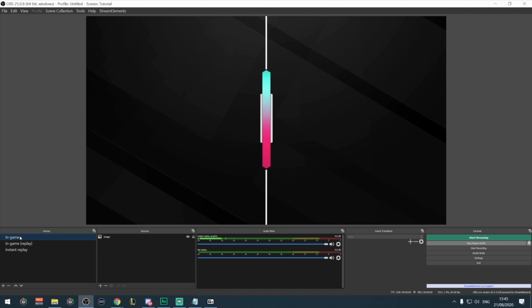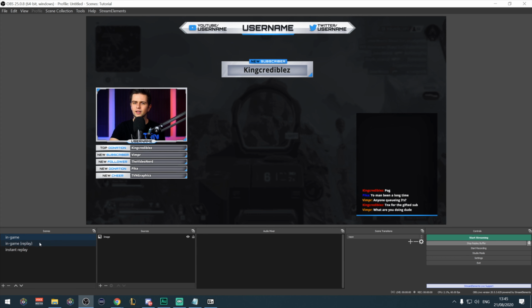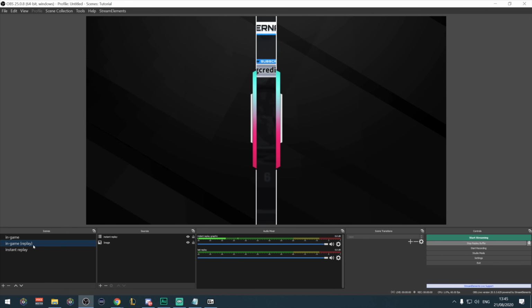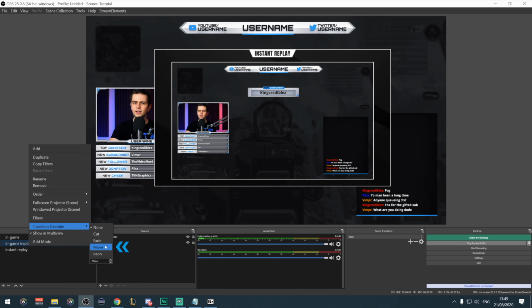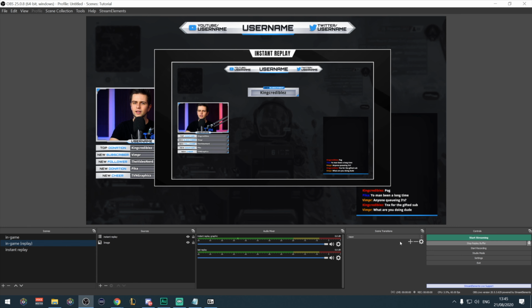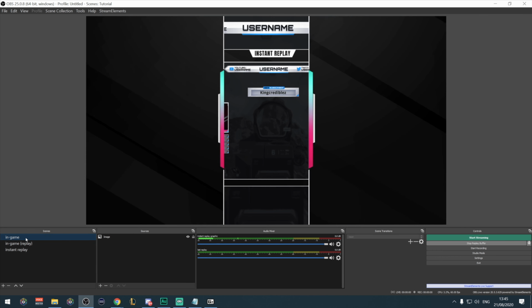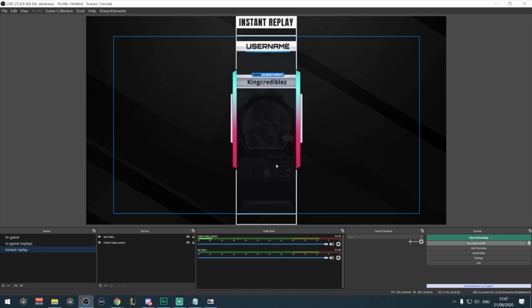Let's check. Okay, so the stinger works, but right now, when we go to in-game, the stinger is actually being used instead of the Move transition. So then we will right click on the in-game replay right here, we will go to transition override, and then we will select Move right here. So then the neon stinger which is selected right here will be used for all scenes, except for this in-game replay scene. Right here the Move transition will be used. So right now when we go to our normal in-game, the stinger will be used, and that's actually how Shroud is doing it. And bam, this is how you add it to your stream. I think that this is great for your stream quality.